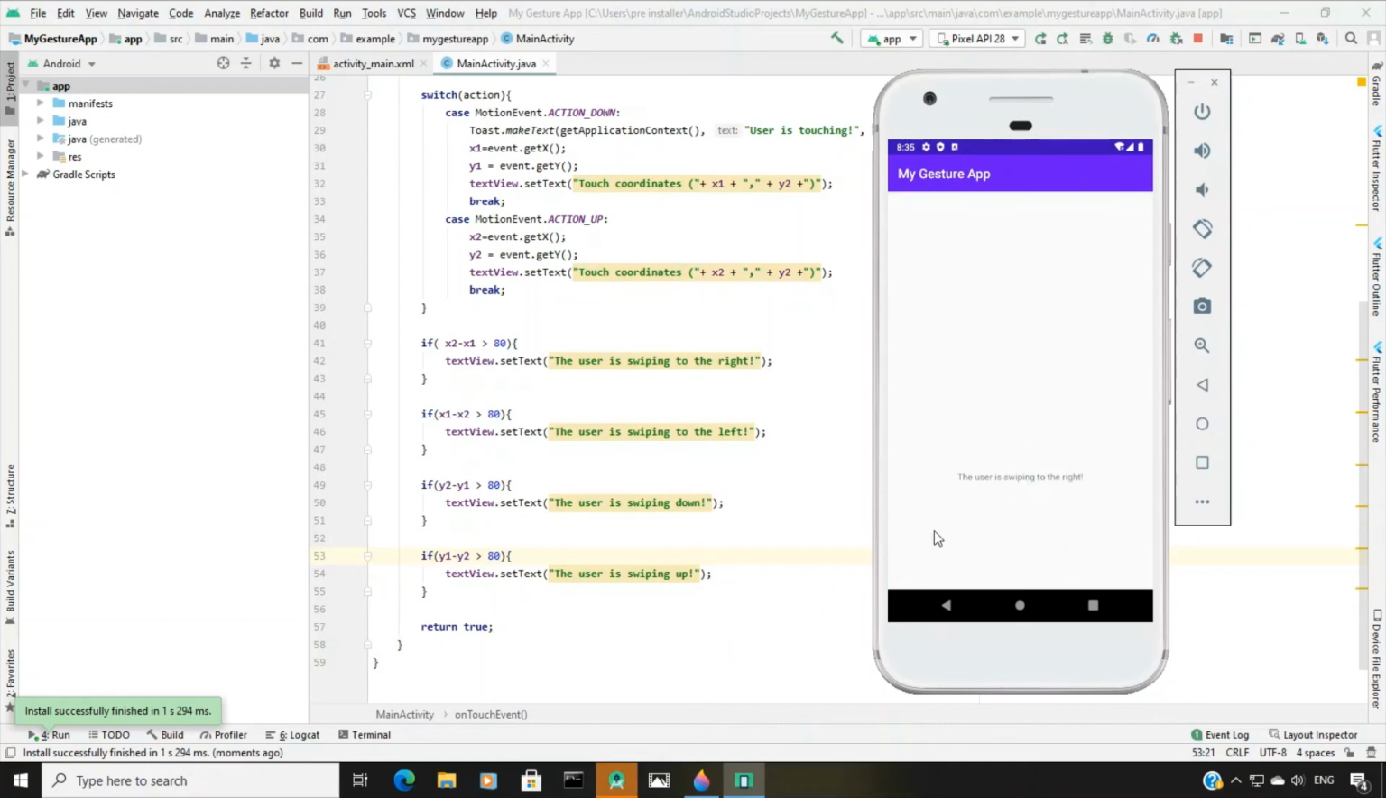Okay, so this is the basic of user gestures in Android apps. You can modify this and you can set it so that when the user touches here, it plays some music. When the user lifts the finger, the music ends, something like that. You can play around with that.